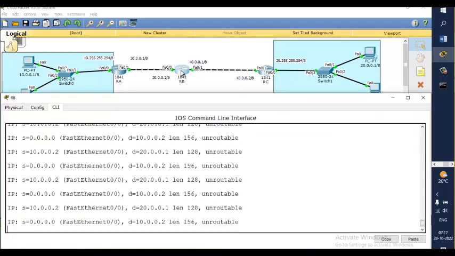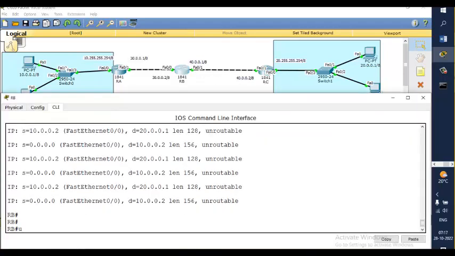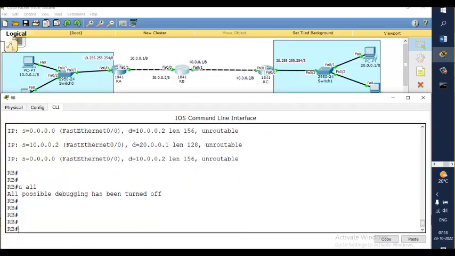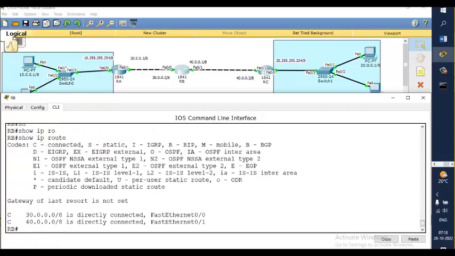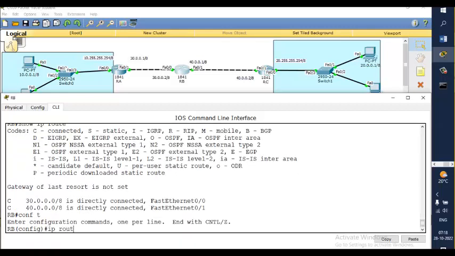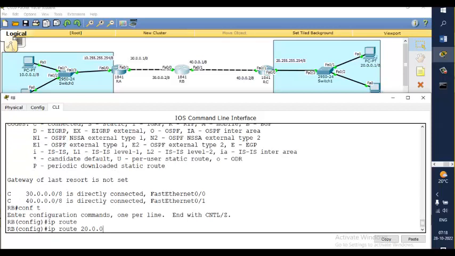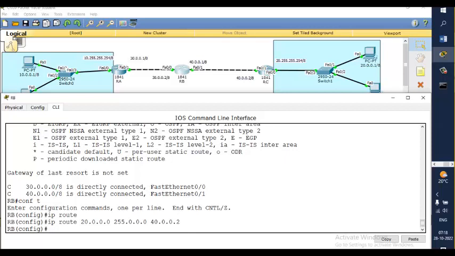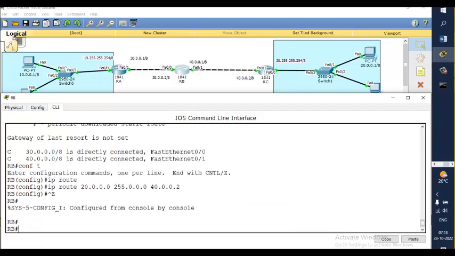Let's say I give a static route here. Undebug all. Undebug all means I'm stopping all those debugs. Now show IP route. This doesn't know the route. I'm going to give a route, IP route, 20 network. If this is the mask, send it to router C. You see, I have given a route now. Router B will now forward it to router C.